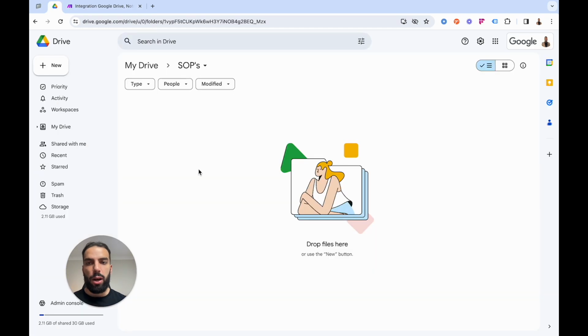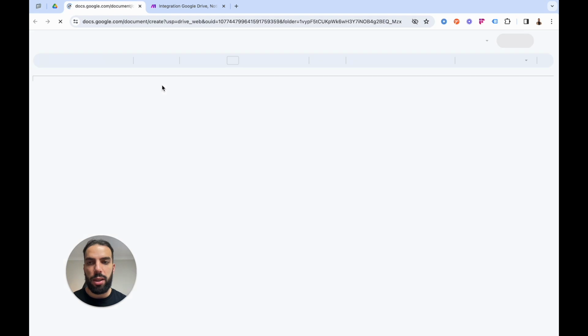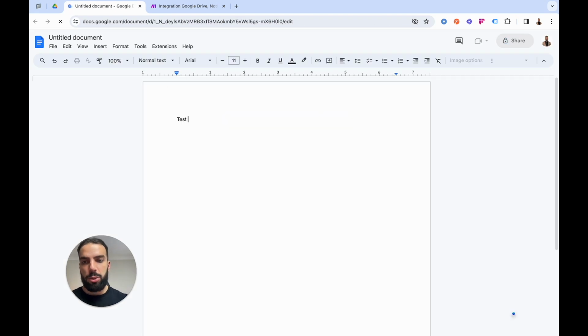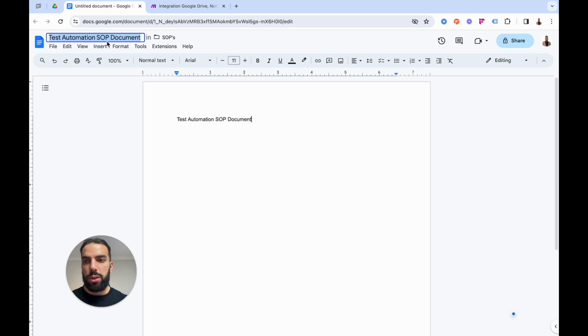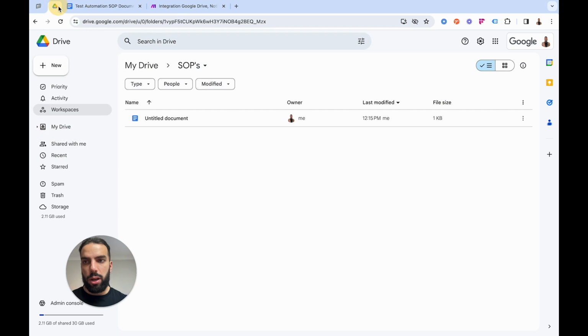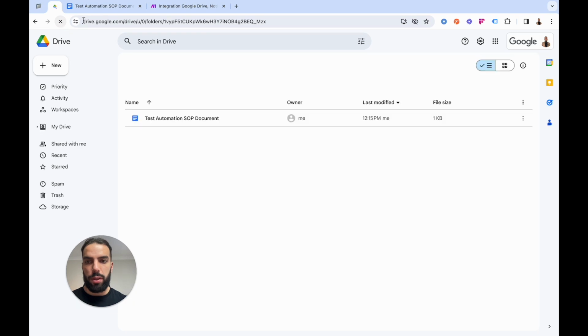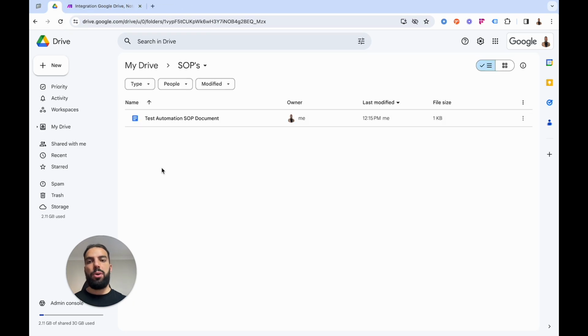All right, so I'm going to create a test document in the SOP folder and just put "test automation SOP document". You can do whatever you want to test this out. All right, and we're going to make sure it's named that, yeah. And now I will make sure that it's saved in this folder. I'll just refresh that. Okay, cool. So now we've created a new document in the SOPs folder.